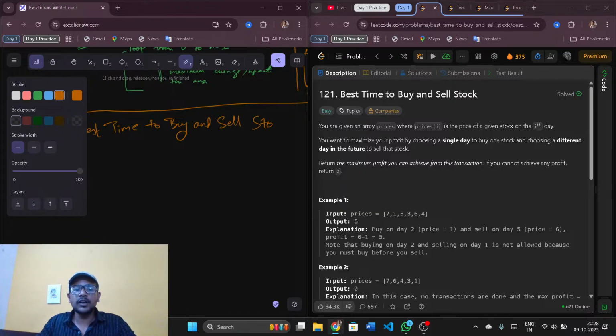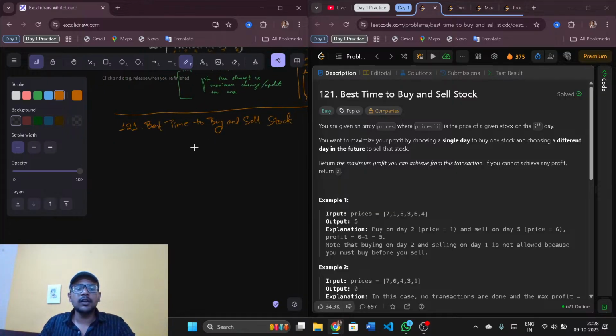So what is given in the problem first? You are given an array, that is the first thing. We are given the array where prices[i] is the price of a given stock on the ith day. You want to maximize your profit by choosing a single day to buy one stock and choosing a different day in the future to sell that stock. Return the maximum profit you can achieve from this transaction. If you cannot achieve any profit, return zero.